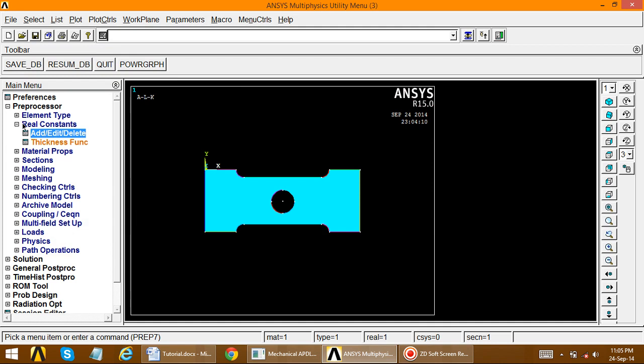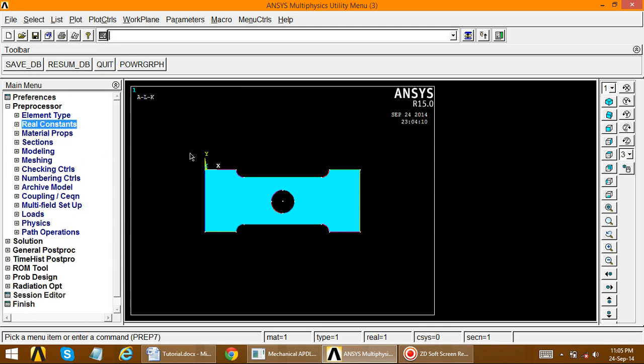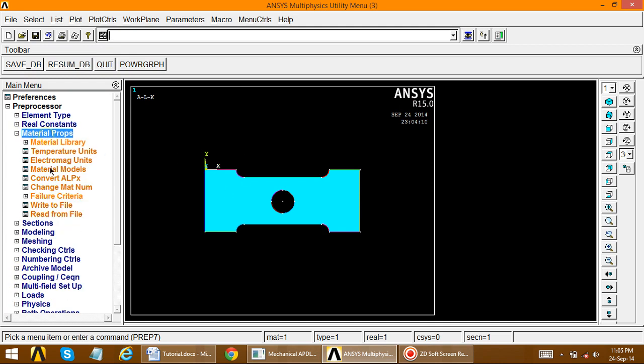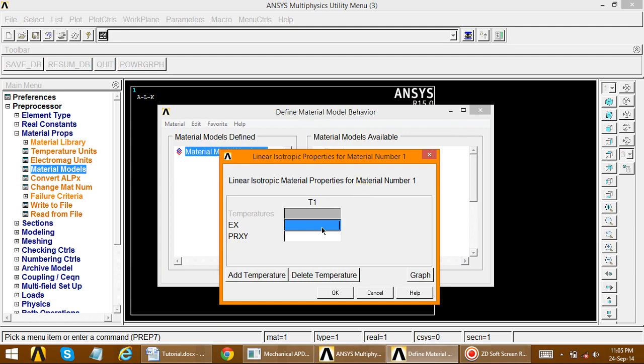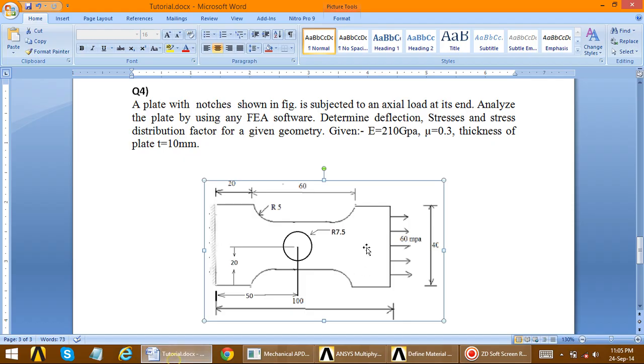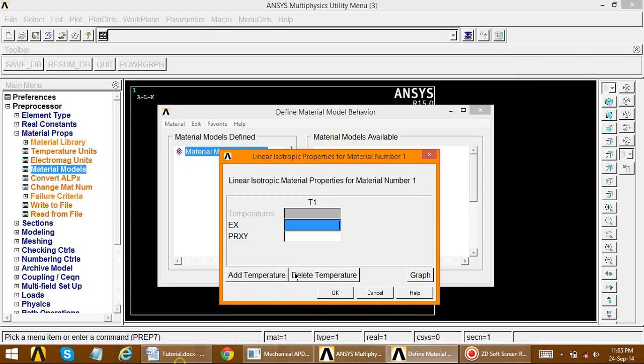Close. Now just define perform meshing. Before that, define the material properties. Material models, structural, linear, elastic, isotropic. Then the material properties are given: 210 gigapascal and Poisson's ratio is 0.3. So 210 into e raised to 3, and the Poisson's ratio is 0.3.